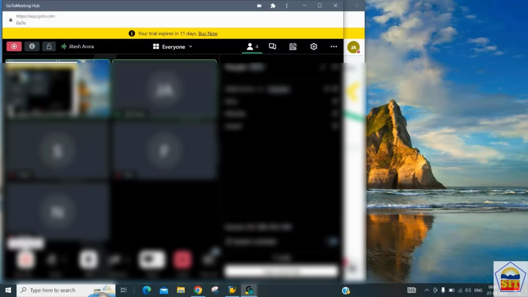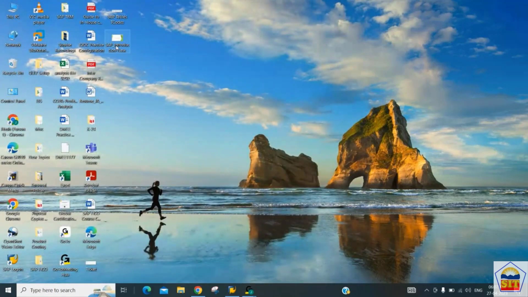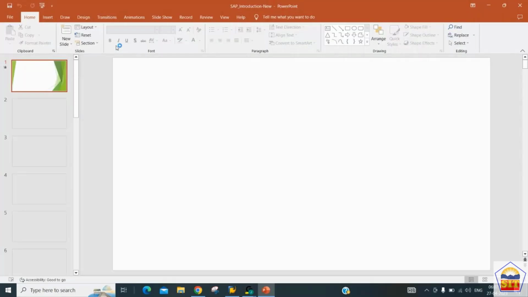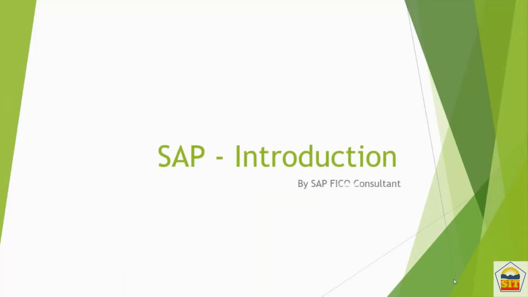What we are going to do in this SAP FICO module. So let me just walk you through this. Then I will also walk you through the SAP interface, how it looks, how the software works. Yes, we'll do this one by one. So let's start with the introduction.